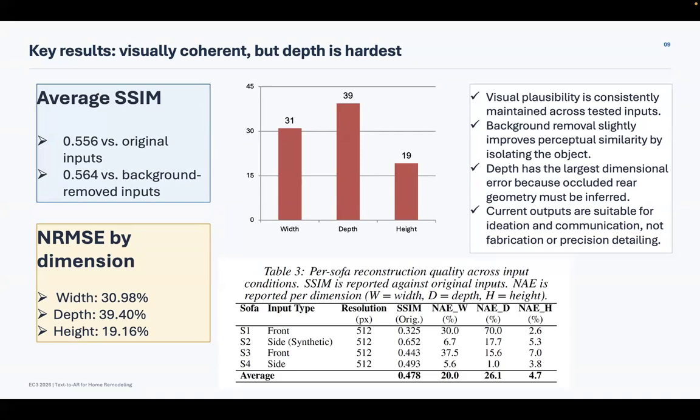The main result is that the pipeline can produce recognizable and visually coherent assets for early stage communication. At its current level of accuracy, it should not be used for fabrication or detailed construction or for precise measurements.